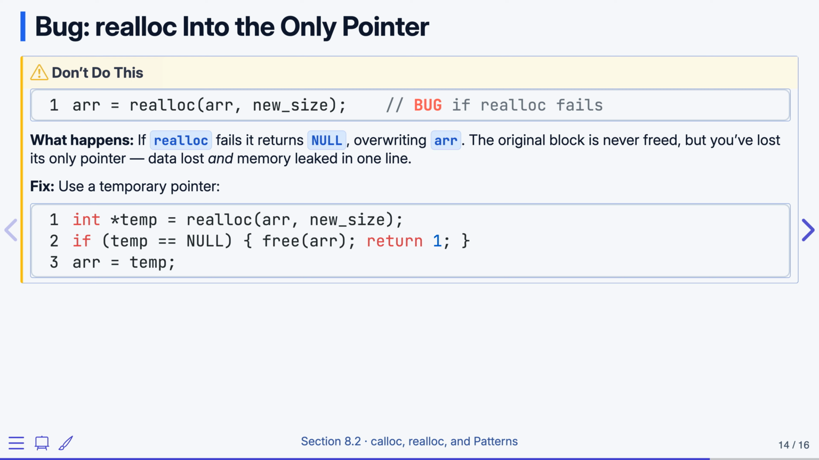The fix is the temporary pointer pattern. Temp equals realloc of r. If temp is null, free r and handle the error because r still points to your data. Otherwise, r equals temp. Always use a temporary.